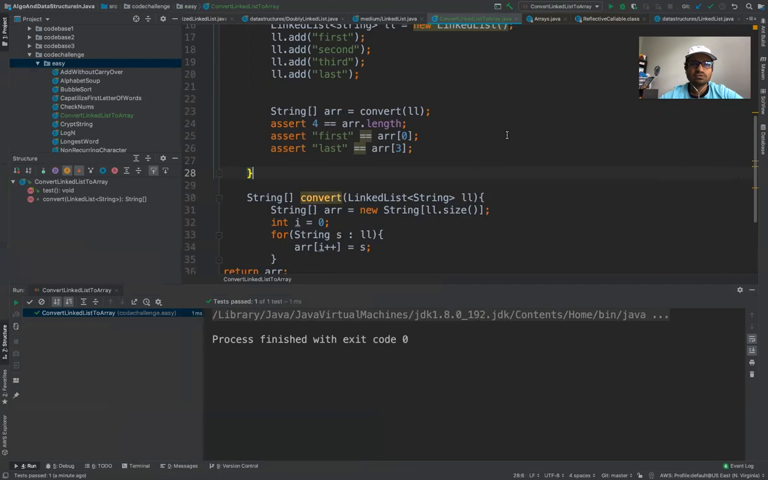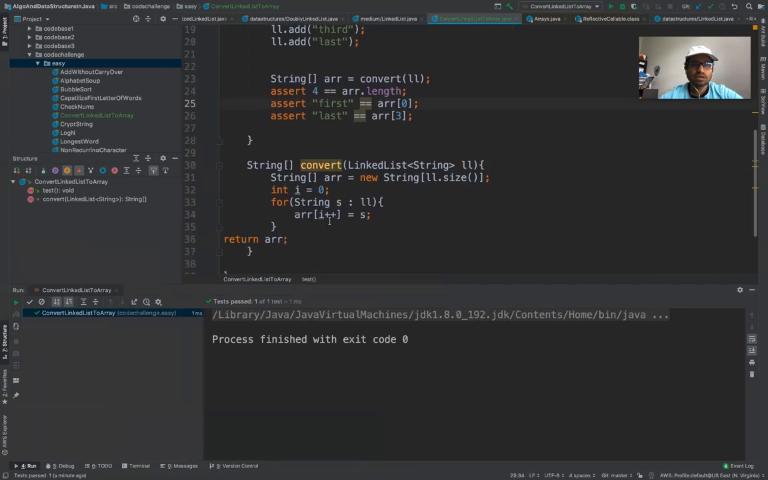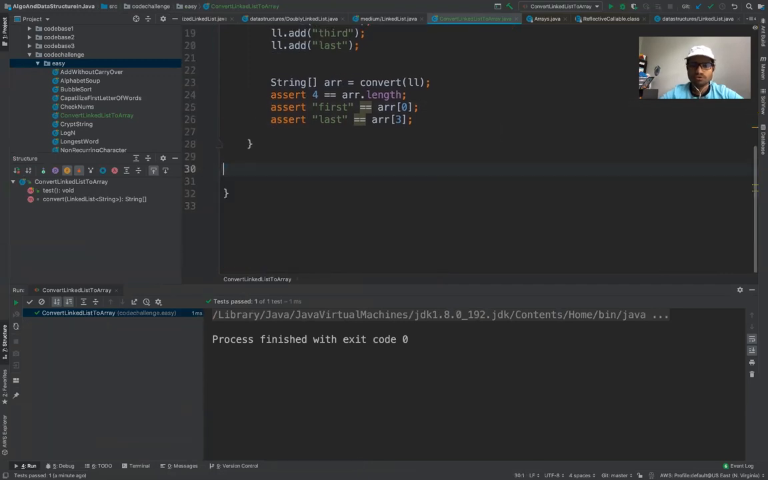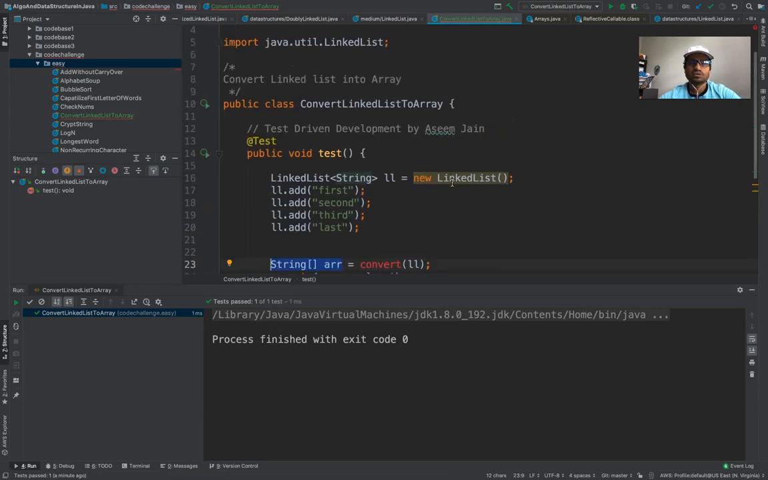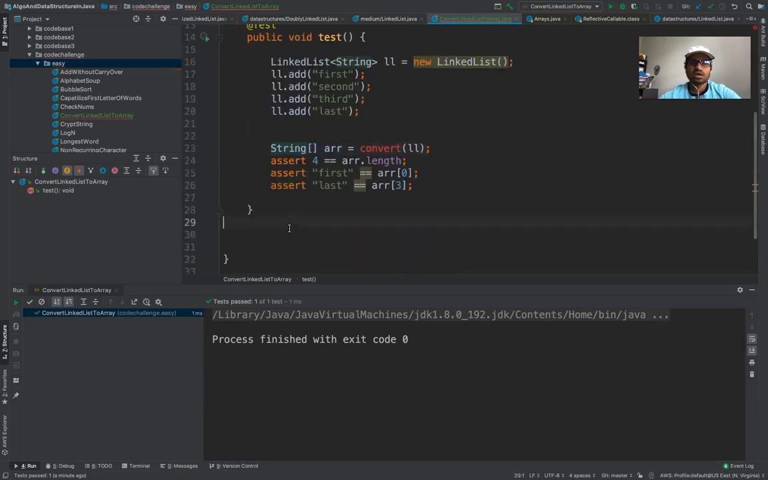So the challenge would be something like this. Let's remove this code. We have a linked list, and then we have to convert the linked list. So the input of this convert method is a linked list, and the output is the array. So convert linked list into array. That's the challenge. And believe me, if you know the trick, it won't take more than 2 minutes. So let's start with the timer of 2 minutes.